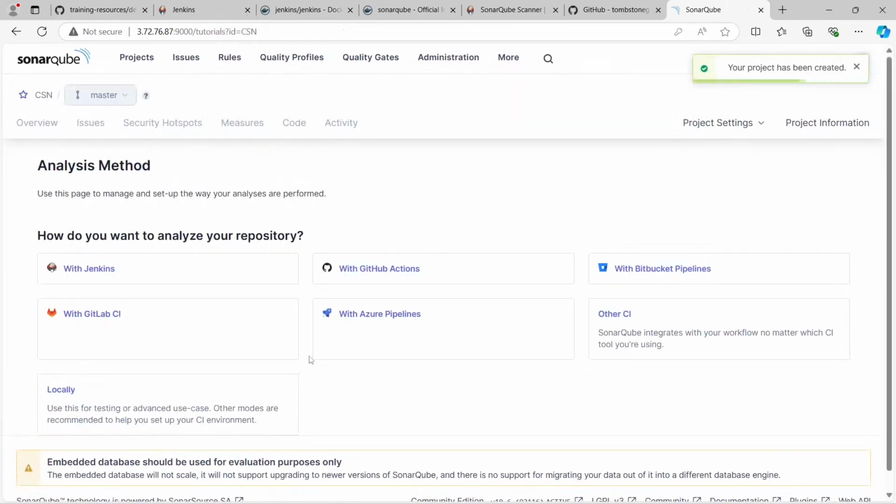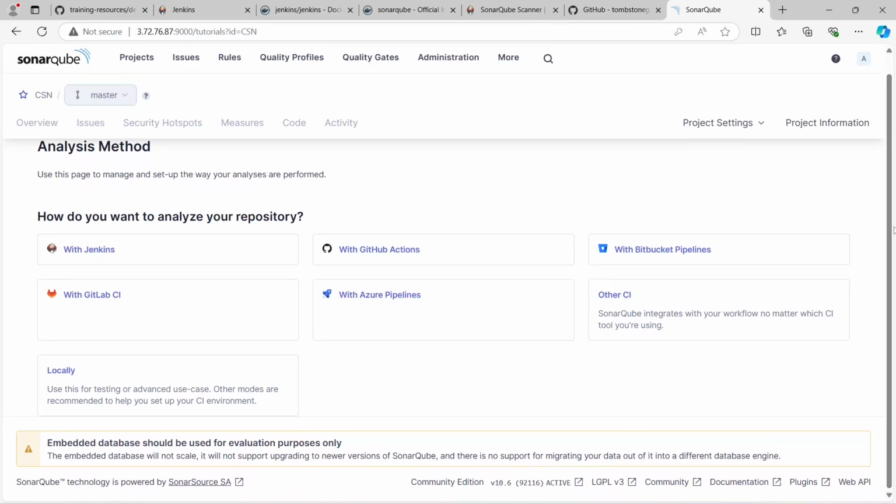Now, with the project created, you can actually see a couple of options to integrate with GitHub Actions, Bitbucket pipelines, Azure pipelines, GitLab CI. But really, we just want to do this locally and actually do this with Jenkins because of the integration we're trying to set up. So I'm going to leave that, not select any. Instead, what I need to do is to configure SonarQube for Jenkins to be able to communicate to it.